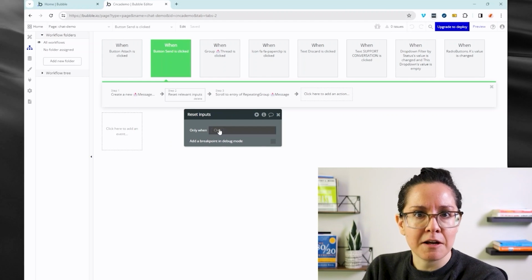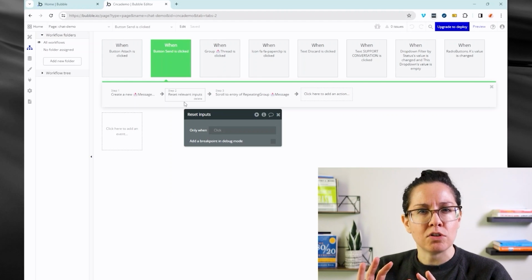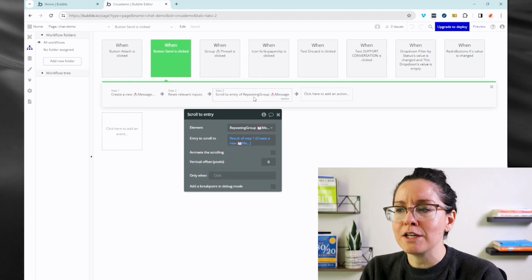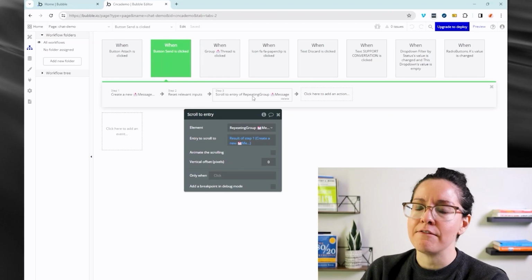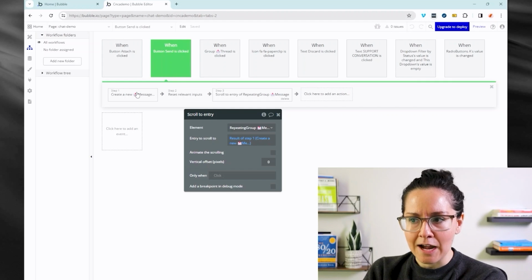I don't have to set anything up here. This is just telling Bubble to clear out the input so it visually gives the user an indication that something happened. And I'm also scrolling to that new message in my list of messages design that I have on the design canvas there. So the event and the actions.